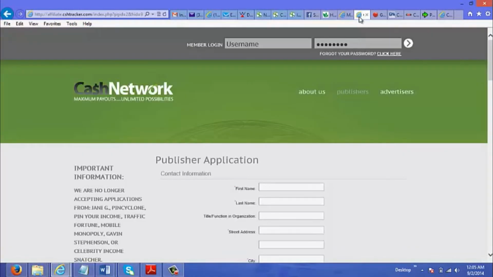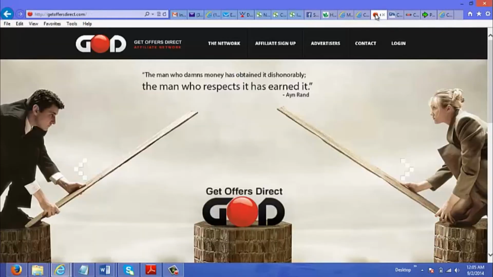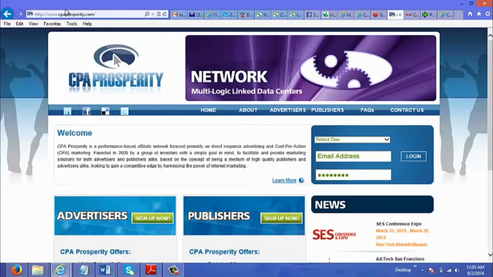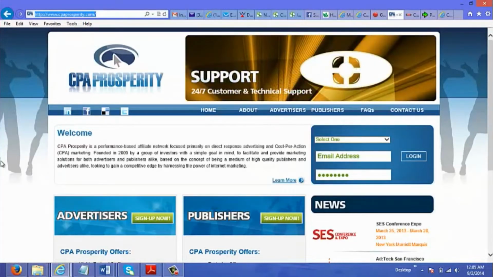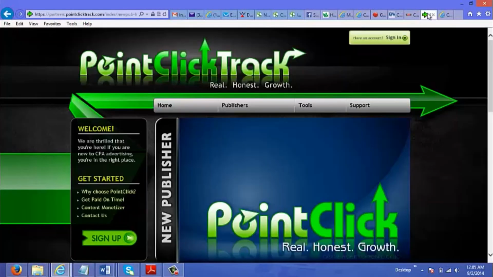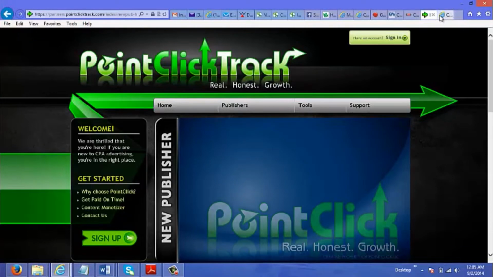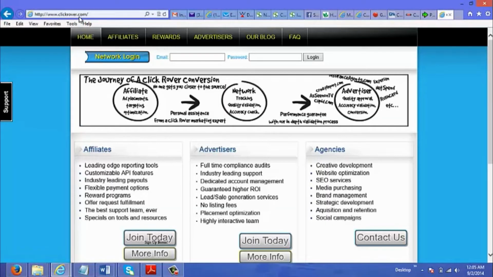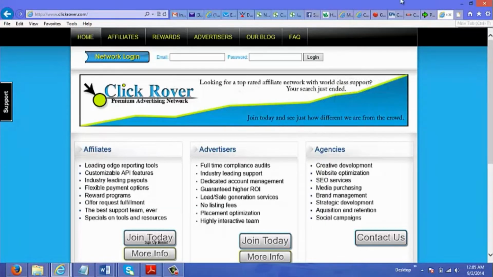The next one is Cash Network. Okay, another one is getoffersdirect.com. Another one is cpaprosperity.com. And another one is converttomedia.com. And there's pointclicktrack.com. And another one is clickrover.com.